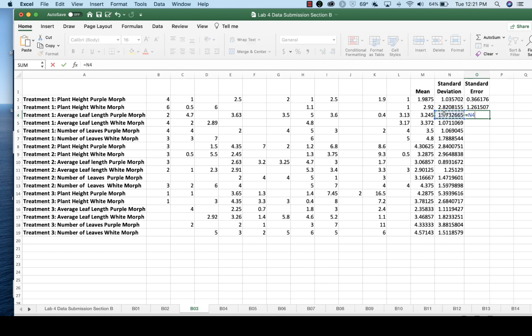Again, the standard deviation divided by the square root of the sample size. I got 1, 2, 3, 4, 5, 6, 7, 8 data points. So in this case, it was also 8 raised to the 0.5. So you're going to want to do that for each one of these. If your TA gives you a spreadsheet where there's the same number of data points for each of the components of fitness, then you could just copy that formula down. So here's how to calculate the mean, standard deviation, and standard error, and you're going to use this for the data analysis part of your lab.